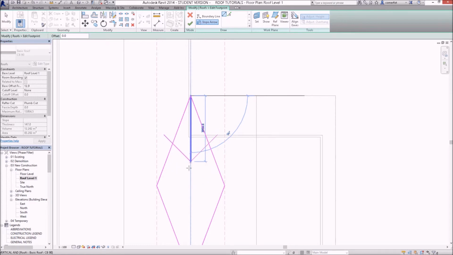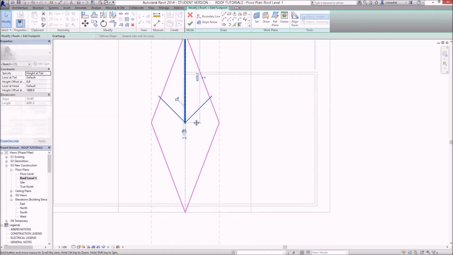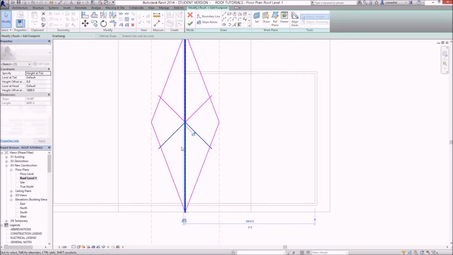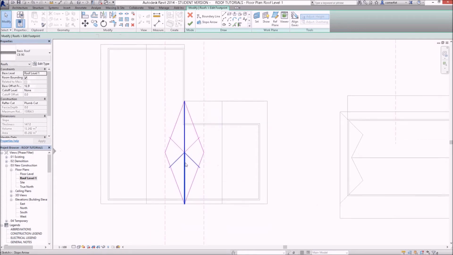Now in my particular case, it doesn't need to go up to the ridge, because I'm going to define a slope in a minute. But, you know, it might as well go to that point, which is the ridge anyway, but it doesn't really matter. And I'm going to put another slope arrow in, going from this point up in that direction also. So I've got these two slope arrows.